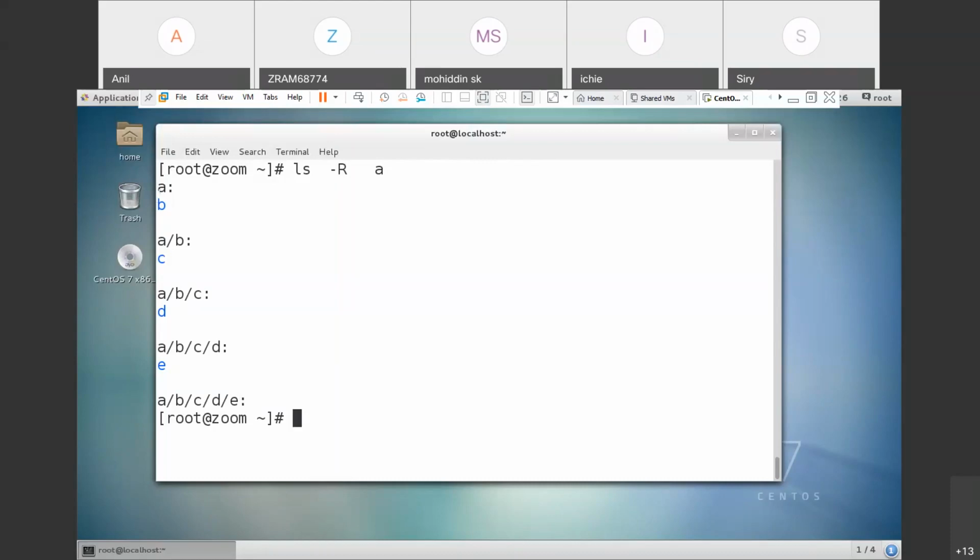First directory is A, inside that B, inside that C, inside that D, inside that E. So this is your path. Now if I want to go to the C directory, how to go? First, which directory is there? A, inside that B, inside that C. I cannot go directly to C. So you have to see the path and go. First A, then B, then C. Now you are in the C directory.